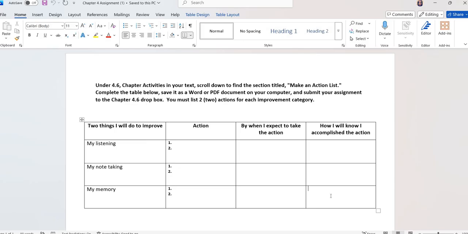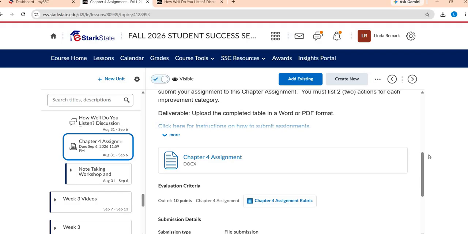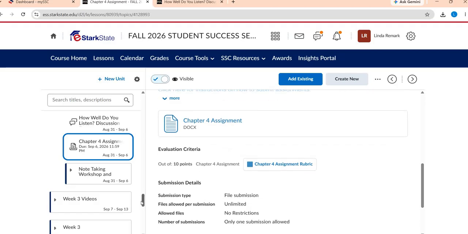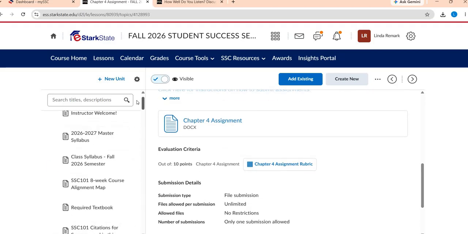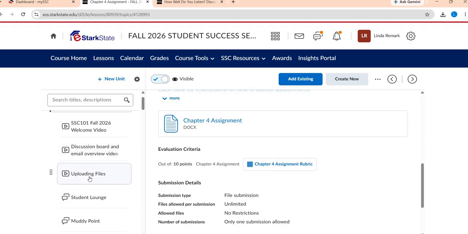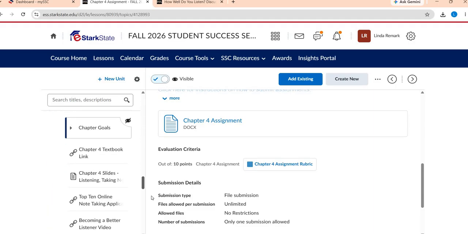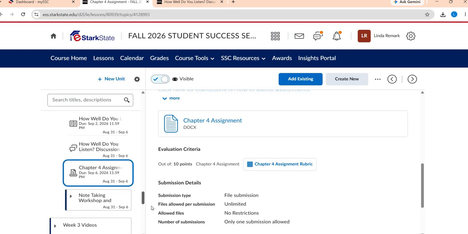You will save this and you will Dropbox this. So here you will have a Dropbox. Okay, and remember, if you forget how to Dropbox things, up here there's a file or a video that talks about uploading files. So that is your chapter 4 assignment. Okay, so that is also due on Sunday.